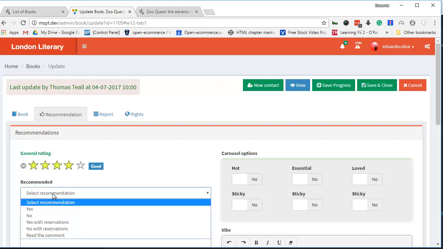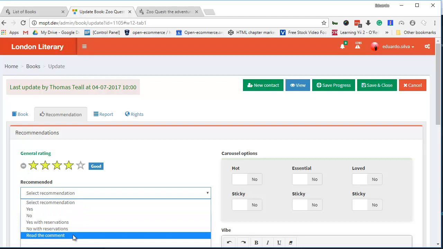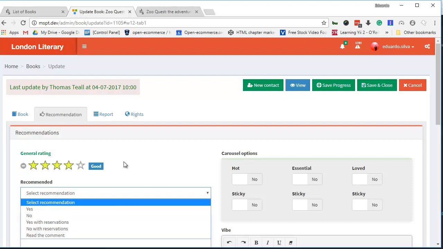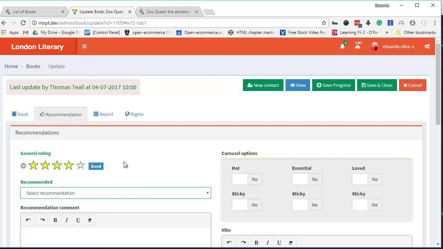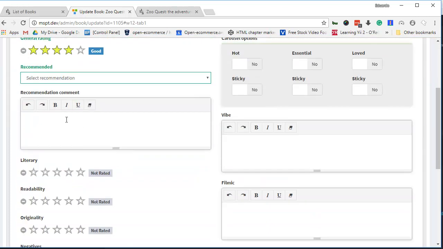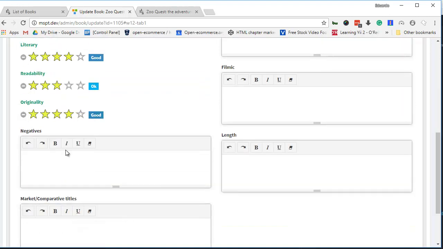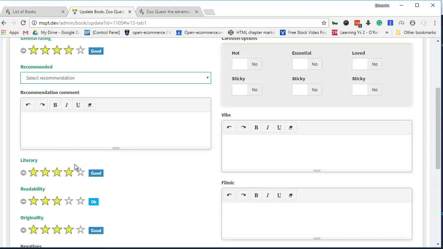So okay, then you have recommended: yes, no, with reservation, and the other one that says read the comment. That is in the case that you need to explain why it's not recommended, or why you want to recommend it in some way. So you're going to add that in the recommendation comment. Okay, so for the other one, you just choose the one that you feel like. You have negative, where you can put as much text as you want, but don't put too much text in this recommendation, because it's supposed to be something quick to have all together in this area.